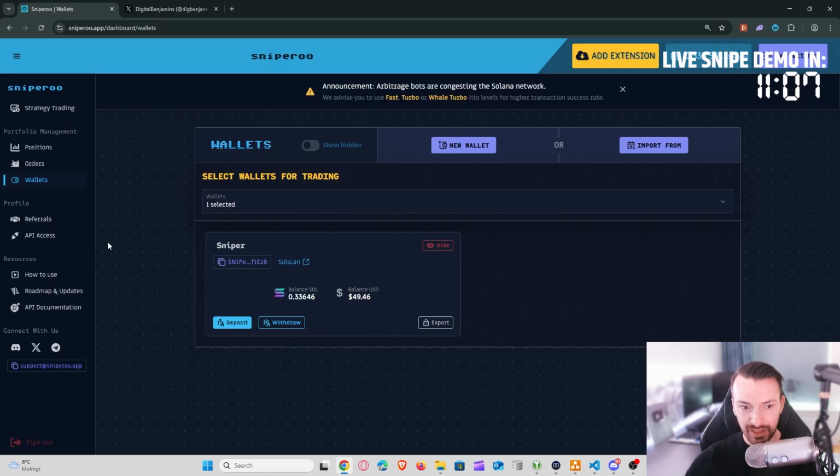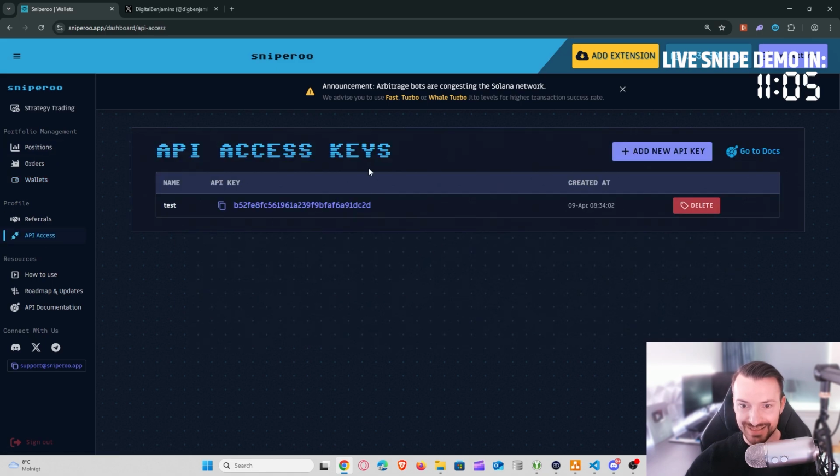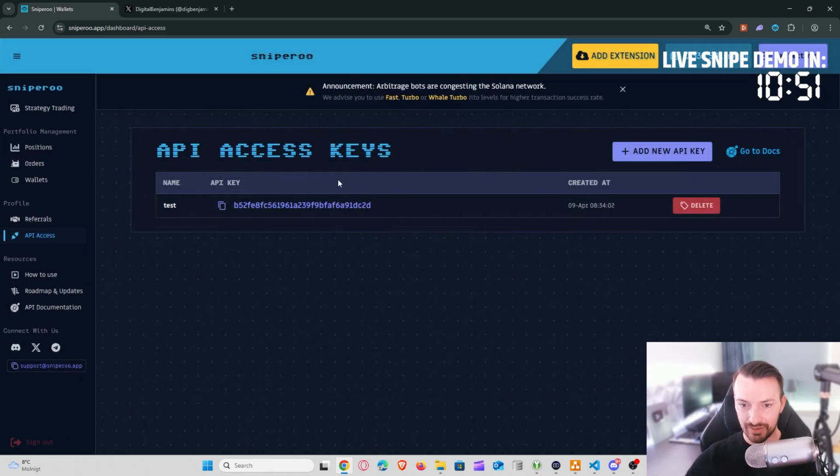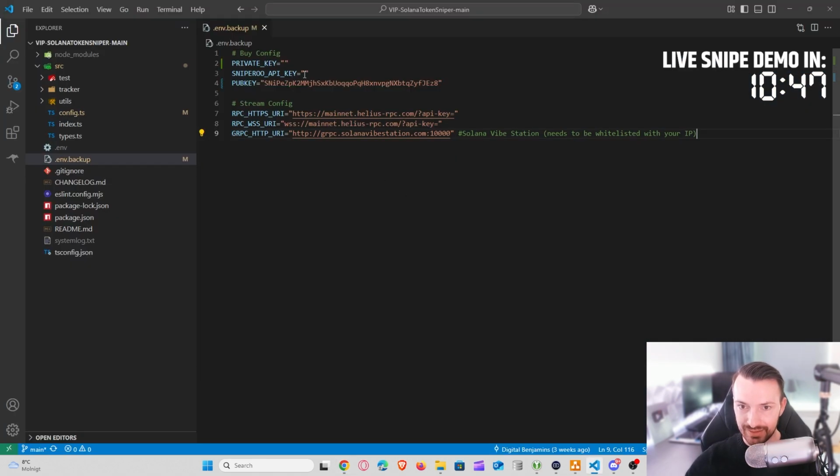The next thing that you will have to do is go to API access, and under API access you will need to add a new key. This is my API key. Of course, I will create a new one or I will blur it, I don't know yet. But what you will have to do is click on add new API key, give it a name and click create. Then you will have your key, you copy that and you paste it within the Sniperoo API key field, just like this.